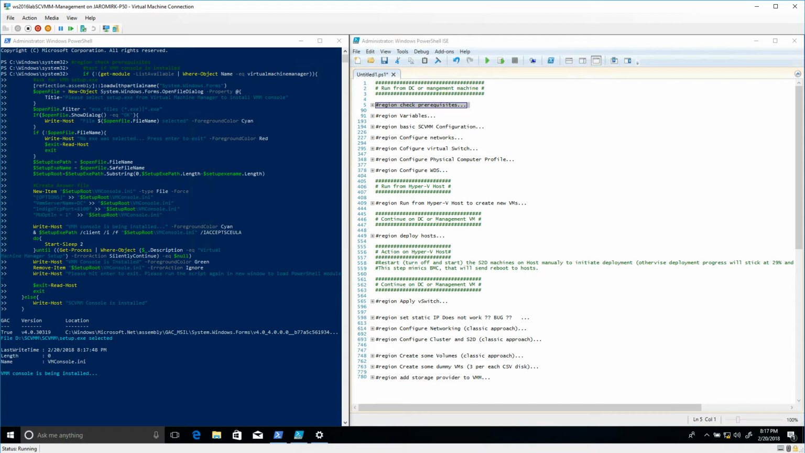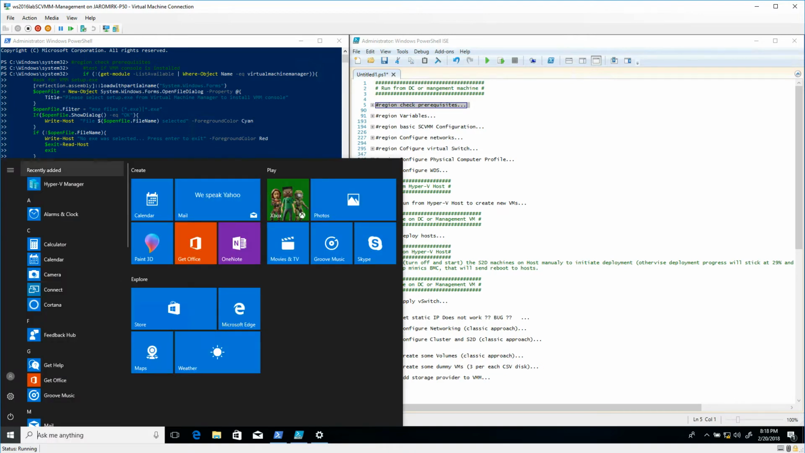You should be able to just continue without SCVMM being installed. But I like these things as they should be, so that's why I'm using a Windows 10 machine to manage the entire infrastructure. So the VMM console is being installed. Hopefully it will pop up here soon.